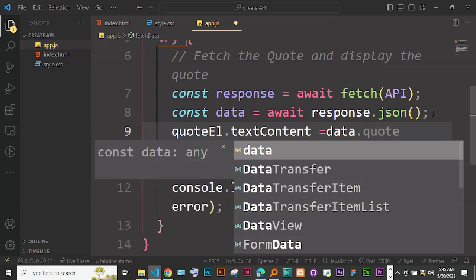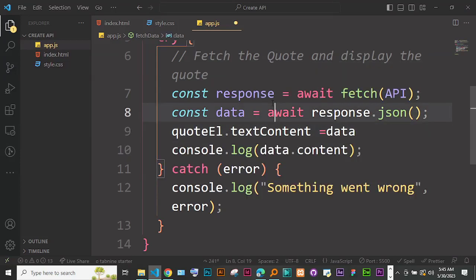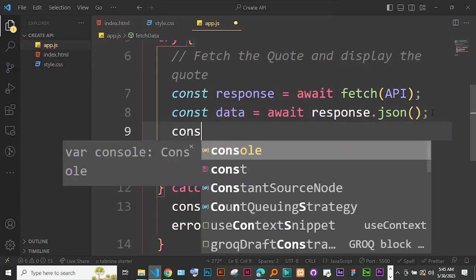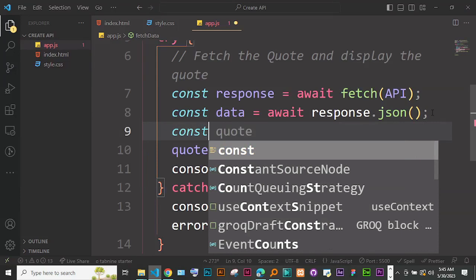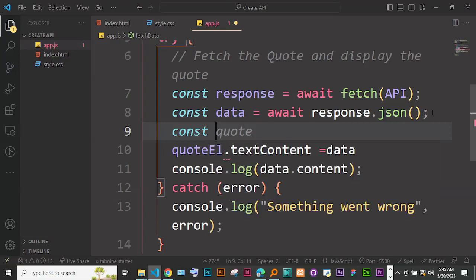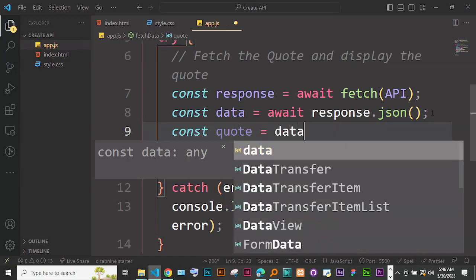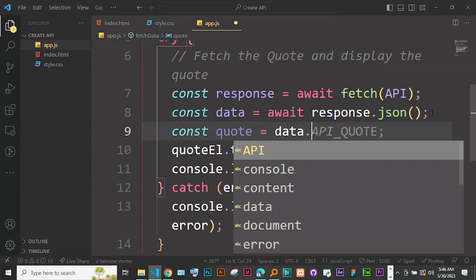In fact, you could even first save it into the quote. You could first save data.content as a quote. If I wanted, I could just come here and say const quote is equal to data.content.